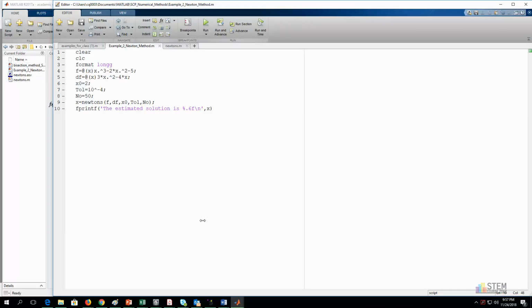All right, so here we are in MATLAB. The way I have my code structured is I have a script where I put my function and the derivative, and then I've got a function file that I can call whenever I need to do Newton's method. So I've got two files here. The first one we're going to look at is the script file.